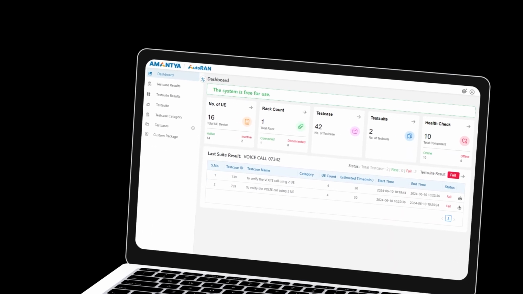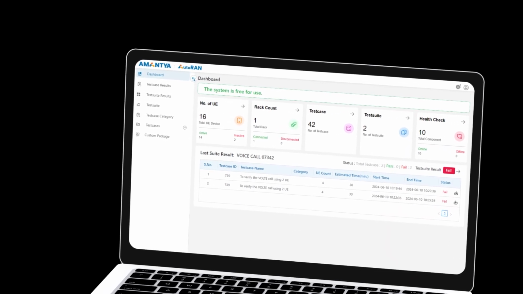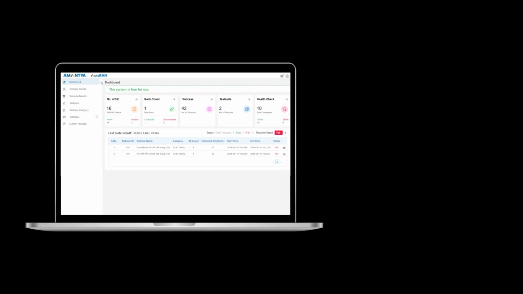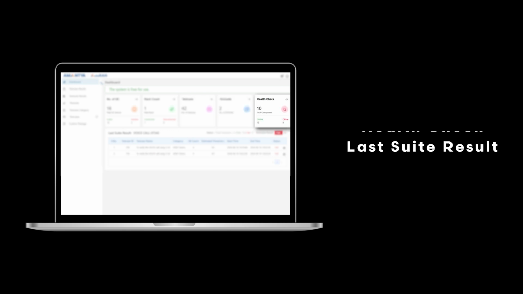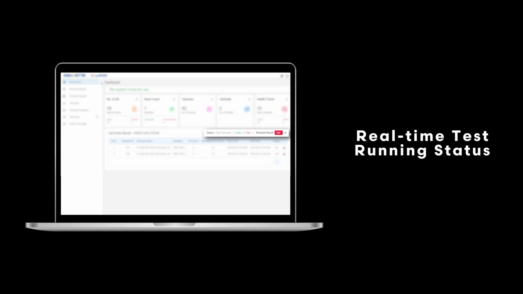AutoRAN's unified dashboard provides an interface for managing the entire testing setup. Once logged in, a user can view total number of UE, rack counts, test cases, test suites, health check, last suite result, and real-time test running status.